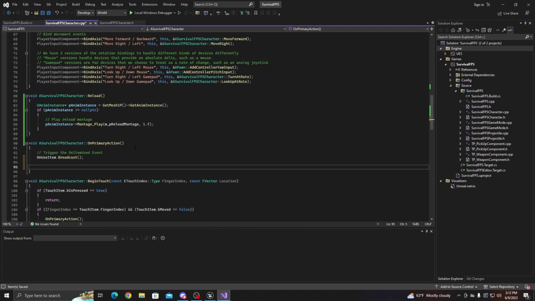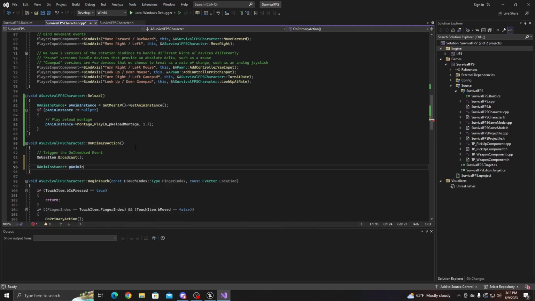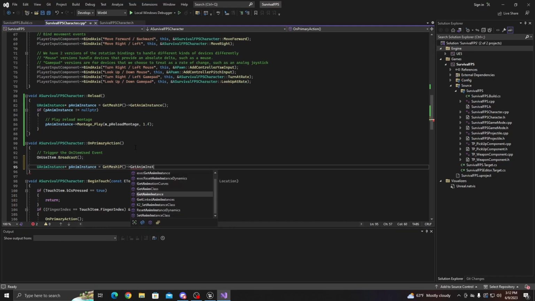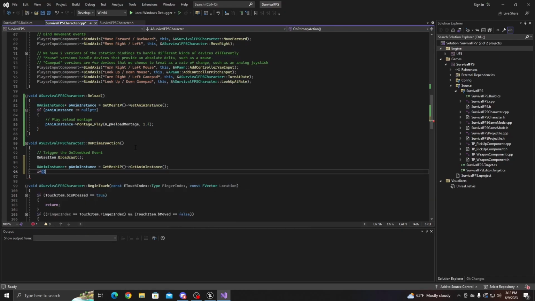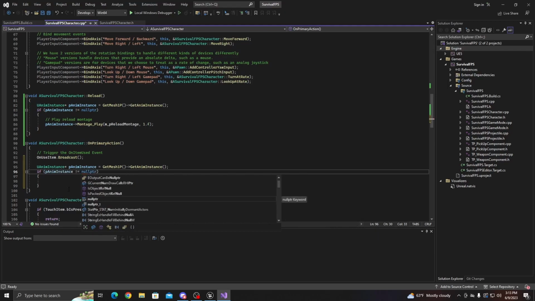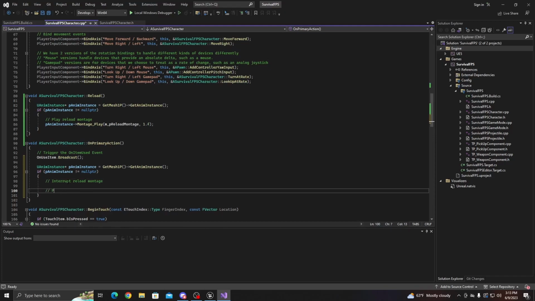So in order to do that, we are going to first get our anim instance. So instance to get mesh 1P, get anim instance, and this is not null. Now we can work with this. So we're going to interrupt reload montage, and then we're going to play our shooting montage.